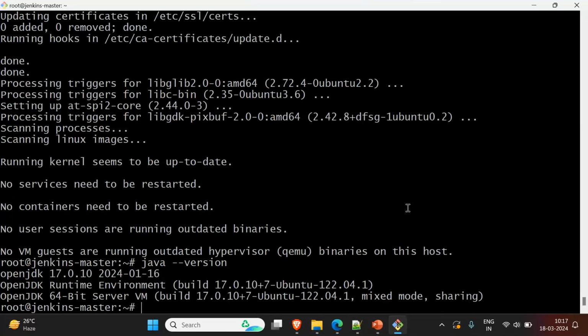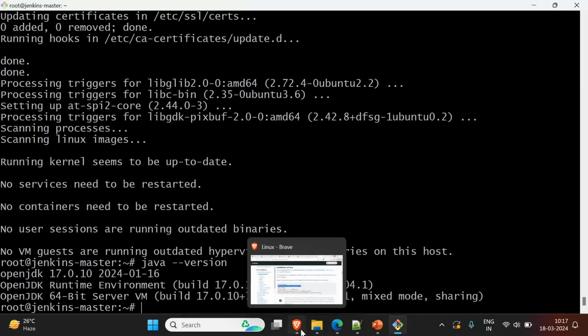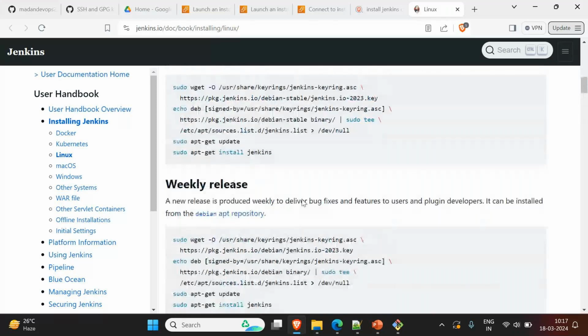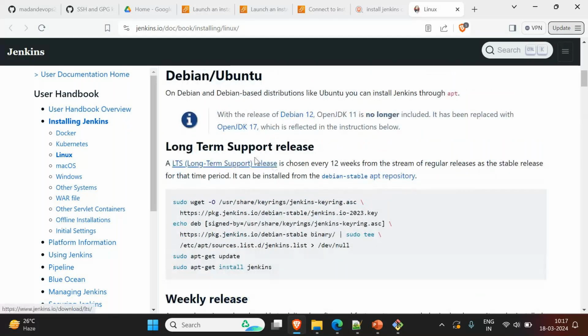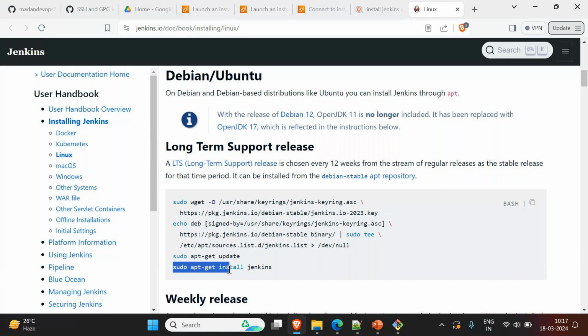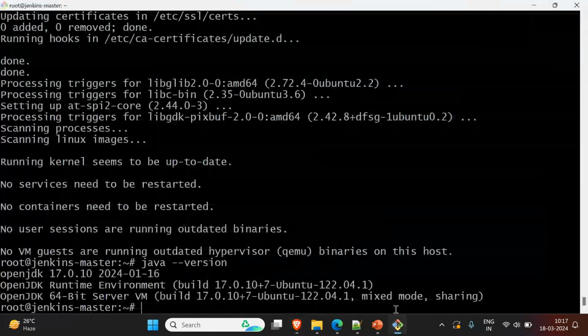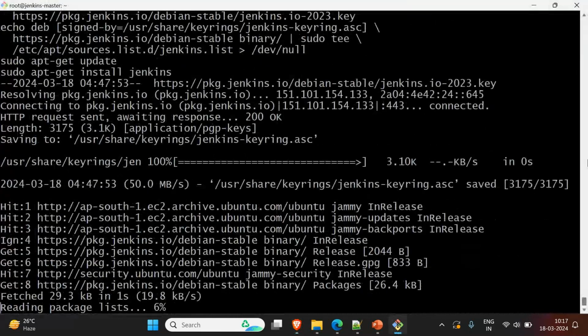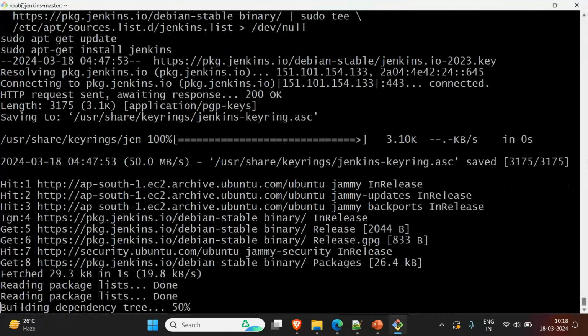Next thing is what? We have to install Jenkins now. For that, simply don't confuse. Just scroll up. Don't select weekly release. Long-term support. Always you have to select LTS. In short, we say LTS or long-term support release. You have to select that. These are the commands. This is the first command, this is the second command, and this is the third command. And finally, I have to get install Jenkins as a command. So simply select all these commands in one go. Click on this icon and simply paste over here and press enter. Now type yes, y, enter.